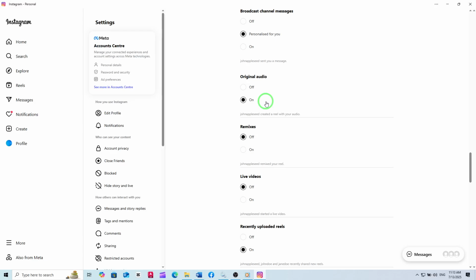With this update, you'll get notified every time your original sound is featured in someone else's creative work, helping you stay engaged with your audience and keep track of how your content is being used. This simple setup ensures you're always in the loop, so you can connect with fans, respond to trends, and celebrate every time your audio inspires new reels.